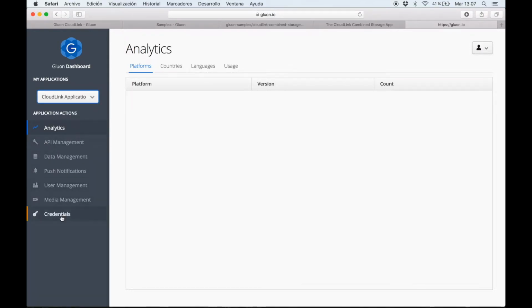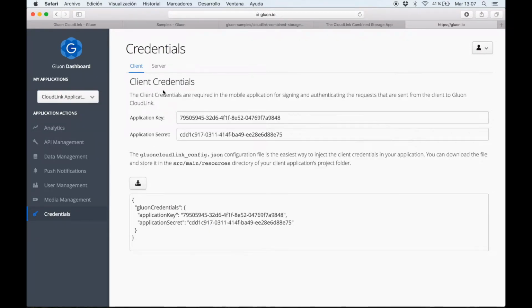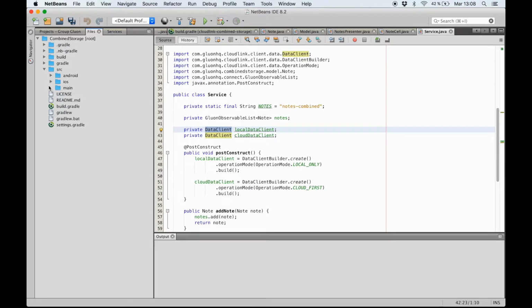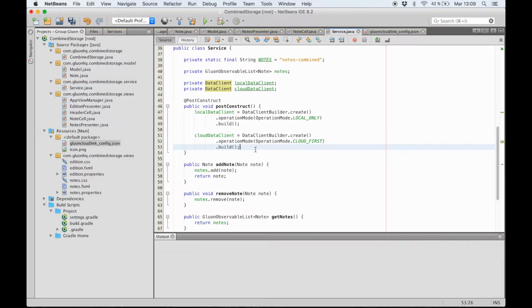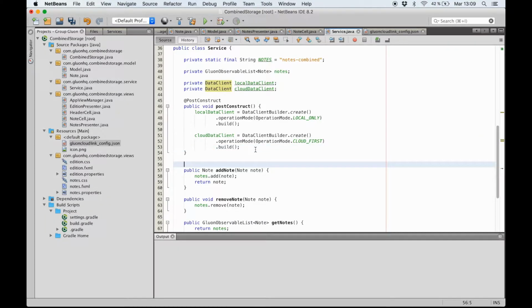last one, Credentials. Under the Client tab, you will find a pair of key and secret tokens. While you can copy them, a better option is downloading the config file and storing it in your project under source main resources. Back again to our data clients, we just need to retrieve the nodes.